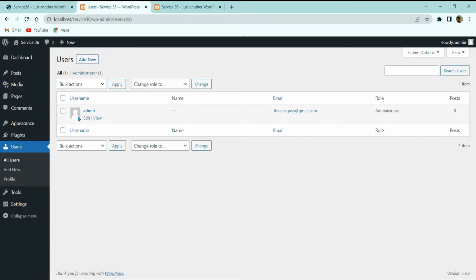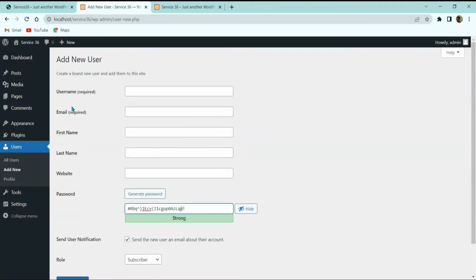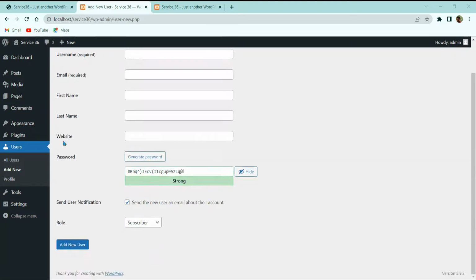Here you can see we currently have only one user. Let me show you how to create a new user. To create a new user, in the top left side you will find the add new option. Click on it, and you will see that only the username and email are required. Then you can enter your first name and last name. After that you will find a generate password button.